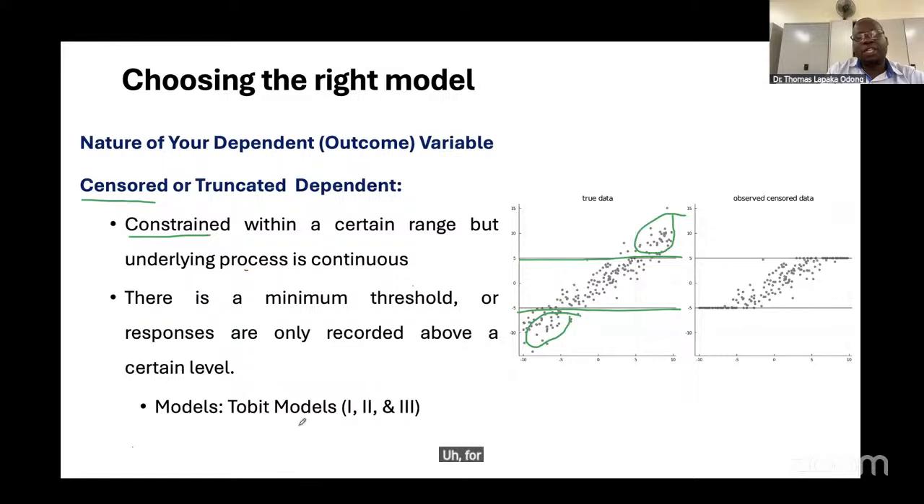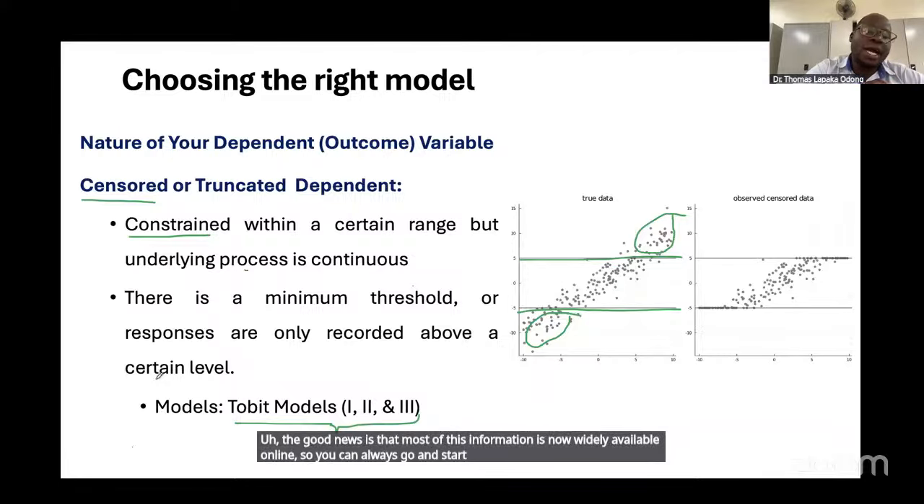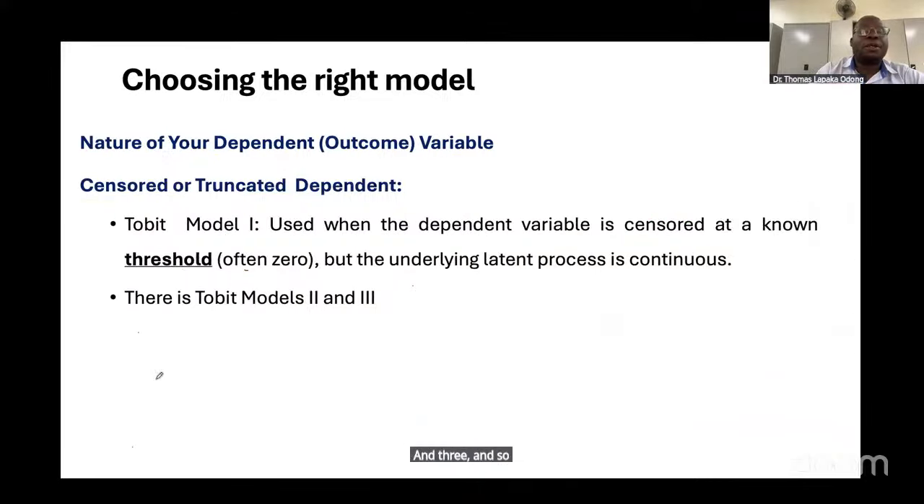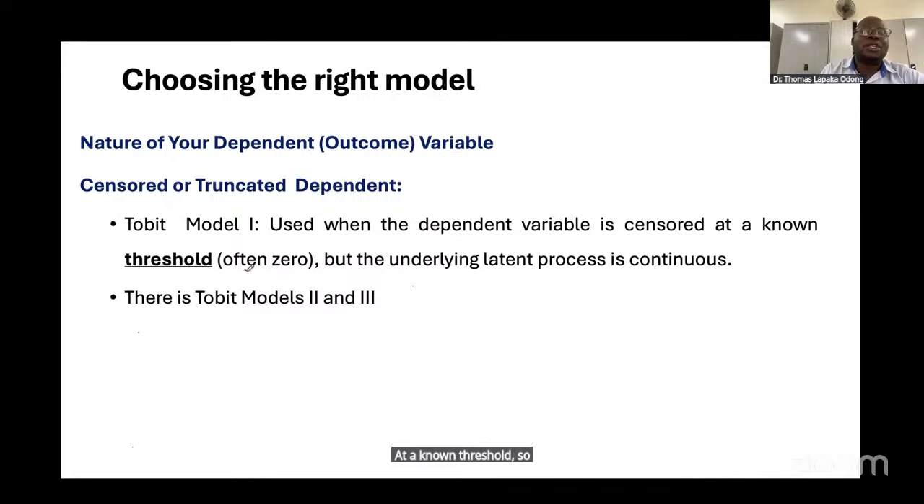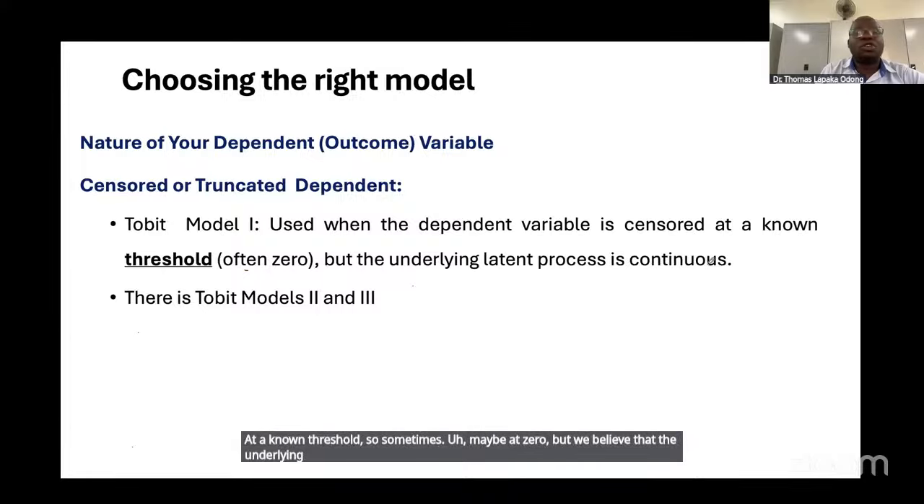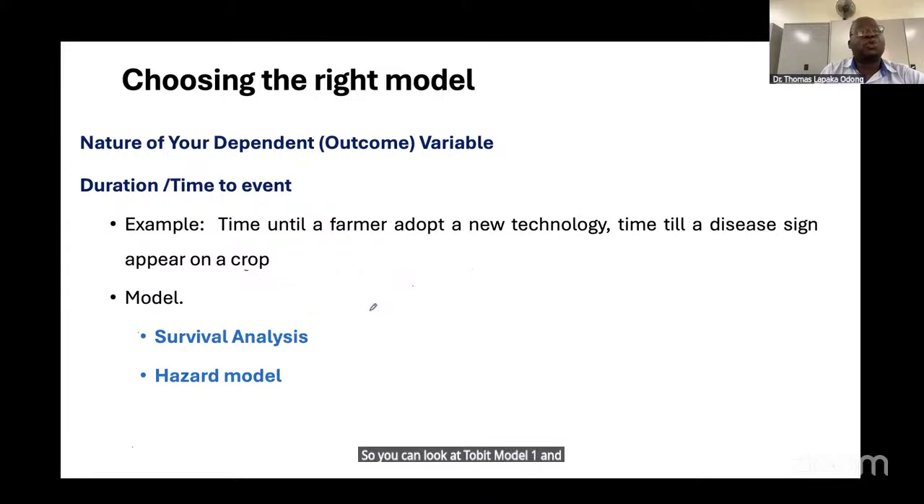for survival analysis, then you have what are called Tobit model 1, model 2, and model 3. The good news is that most of this information is now widely available online, so you can always go and start looking at what's the difference between Tobit model 1 and Tobit model 2 and 3 and so forth. But I'm just trying to say that Tobit model 1 is used when the dependent variable is censored at a known threshold, sometimes maybe at 0, but we believe that the underlying latent process is a continuous process.